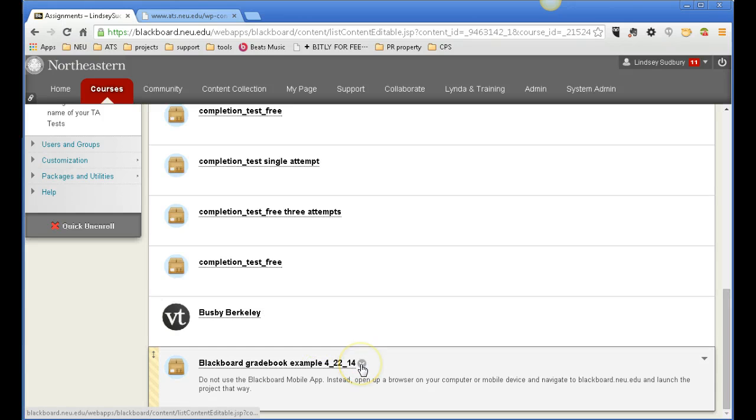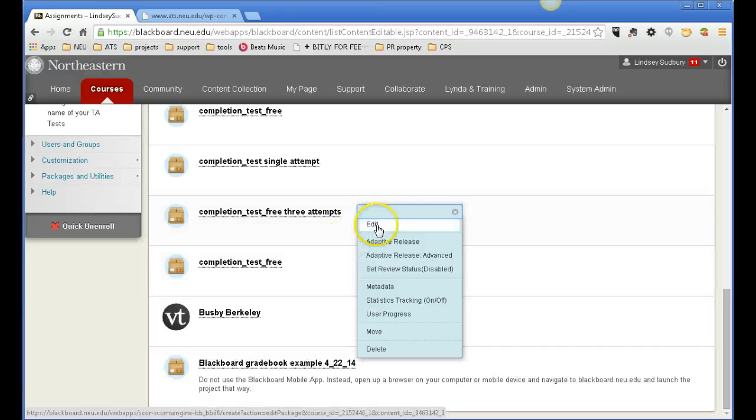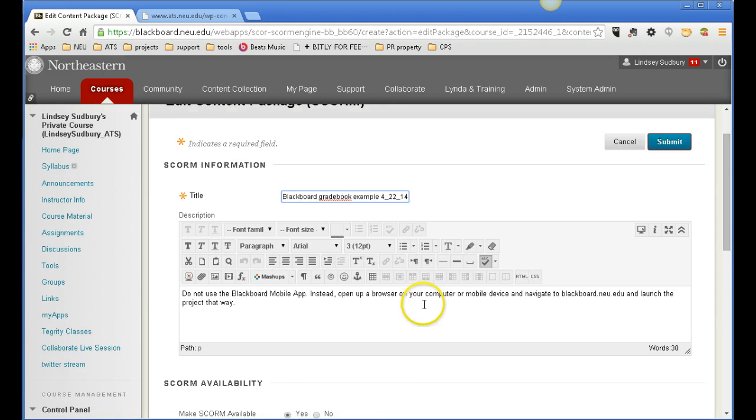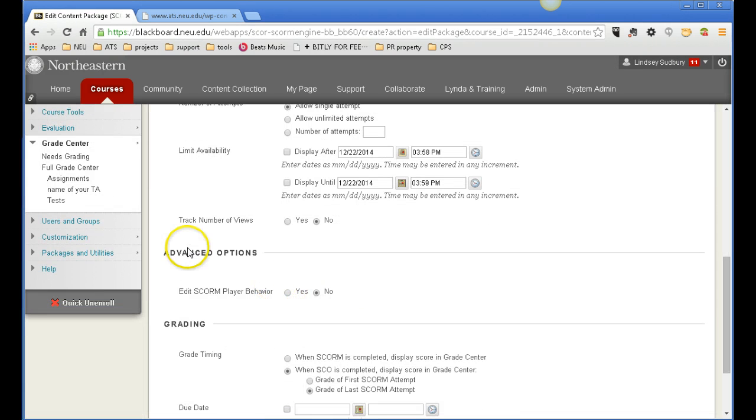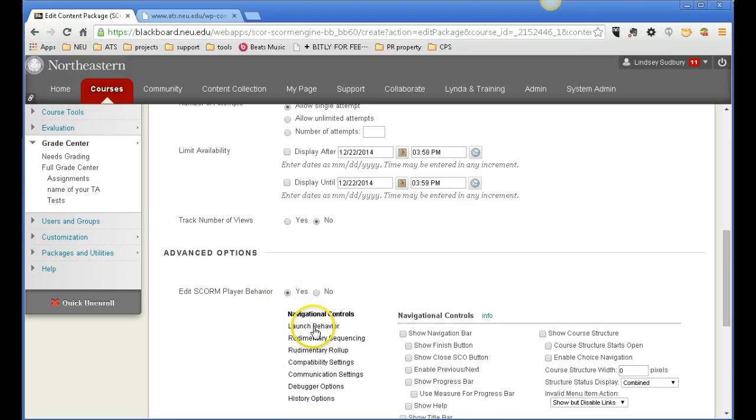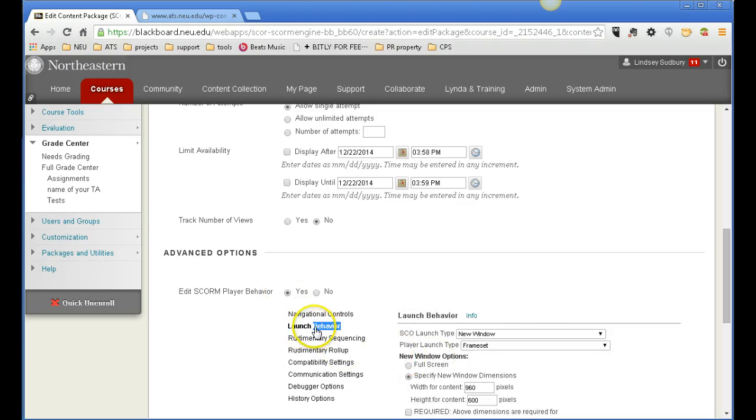I'm going to do that by scrolling down, hovering over this entry until I see that arrow. I'm going to go to Edit, and then from there, Advanced Options, Edit SCORM, Player Behavior, Launch Behavior. Now, oddly enough, Blackboard doesn't give us these options the first time around when we're inputting the project, so that's why we have to go back and do it.